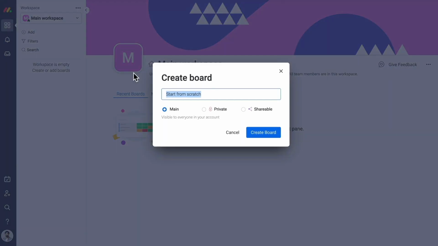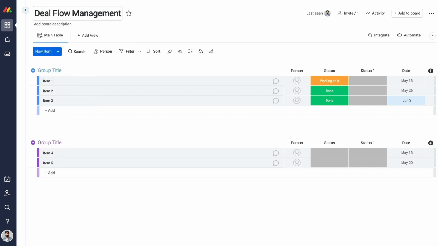Let's start with something relevant to you, the investors watching this demo. Let's create a process for deal flow management. We'll start with a new board. You can think of a board as a combination of a sophisticated spreadsheet and a no-code database. We can list a few fictional companies: Company A, Company B, Company C.